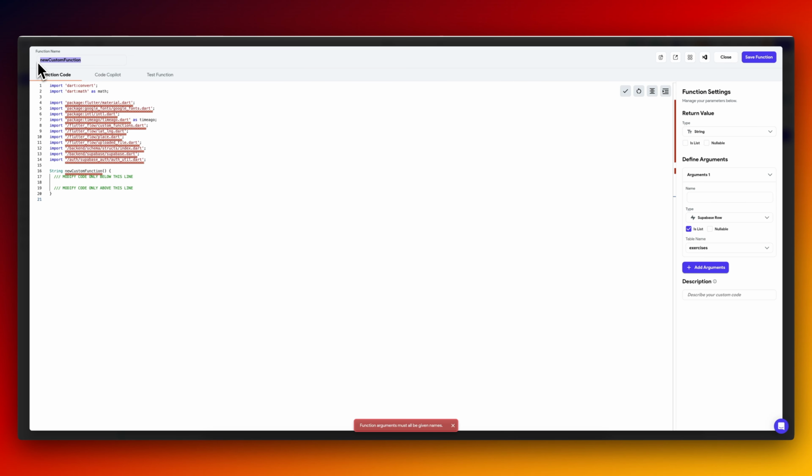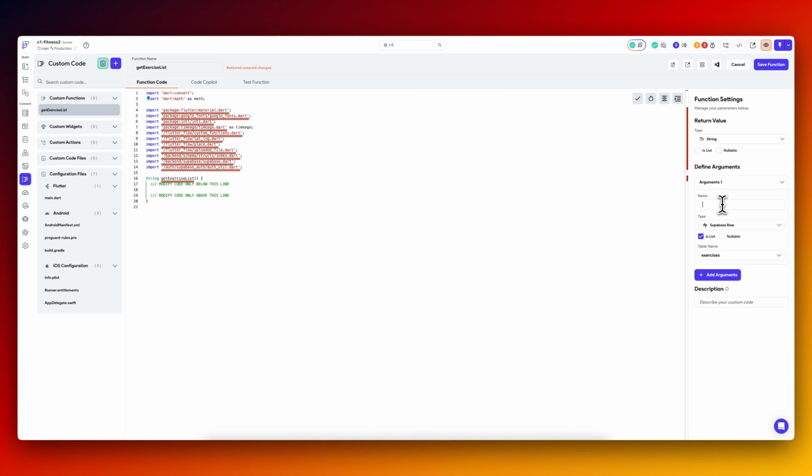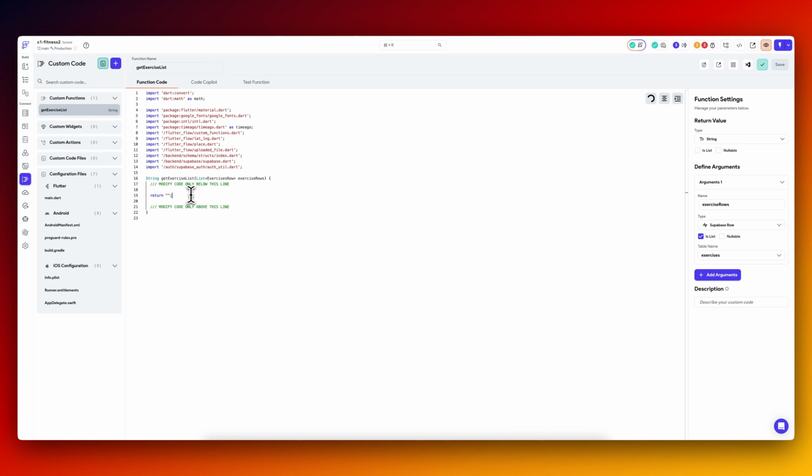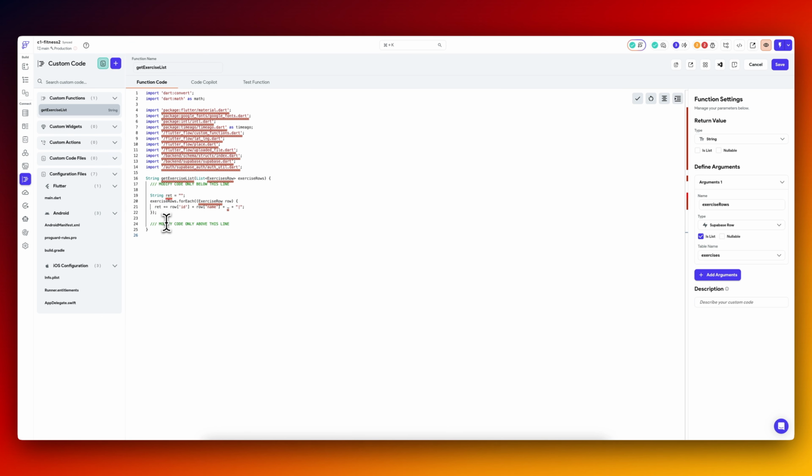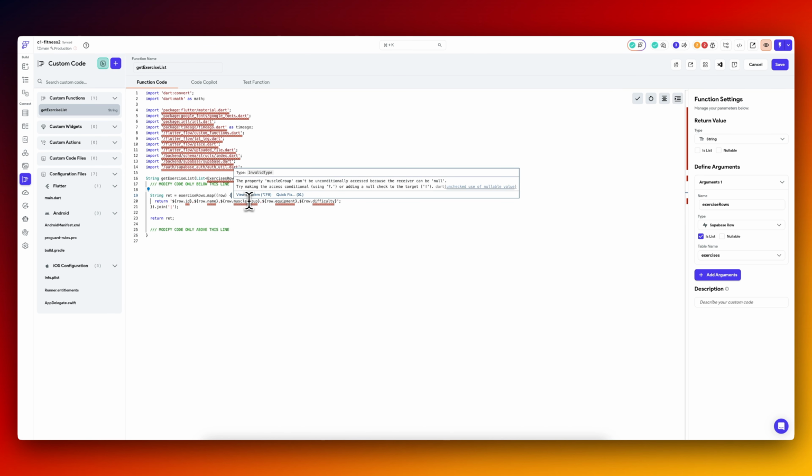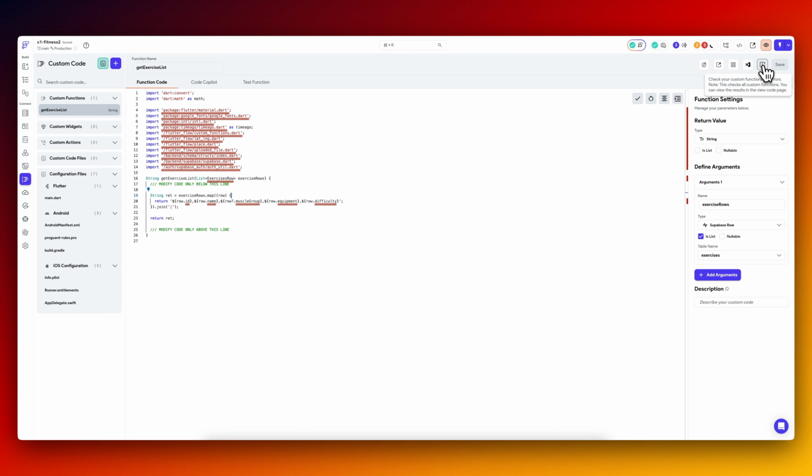Let's give it a name. This is our exercise. See if I can start doing it manually and then let it finish it. Okay, so this is my pseudocode, and I'm going to use AI to finish this function for me. Okay, so this is what it came up with. Something like this. And let's see if this works. Go ahead and compile this. Okay, looks like it compiled successfully.